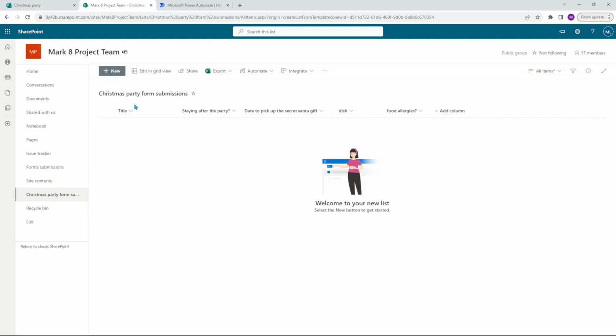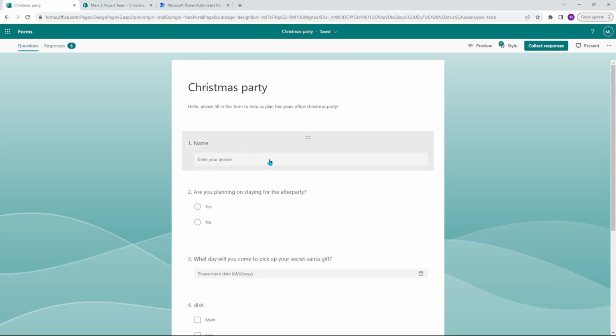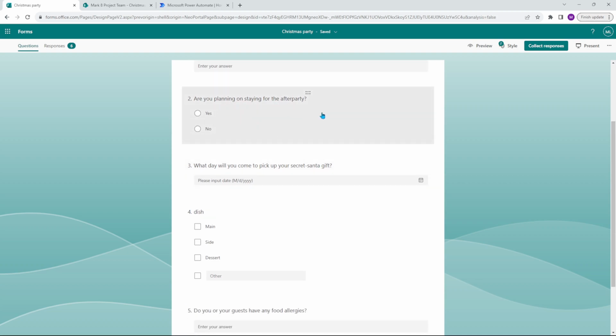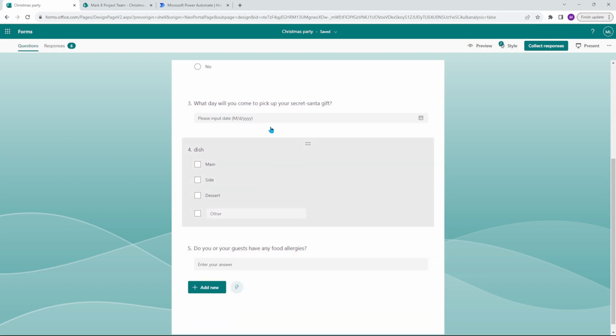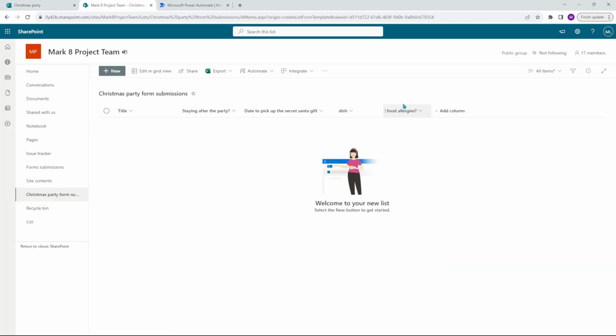You can see here that I kept the title field. It's going to be used for name, so I did not create a new field for that. But I created a new field for all of the other form fields that we have here. And all of these are text fields.